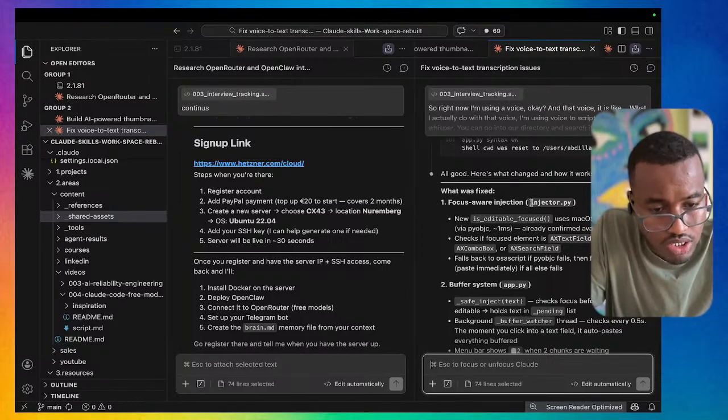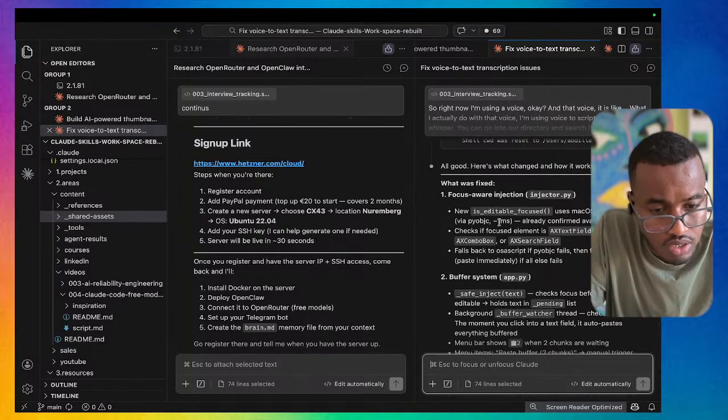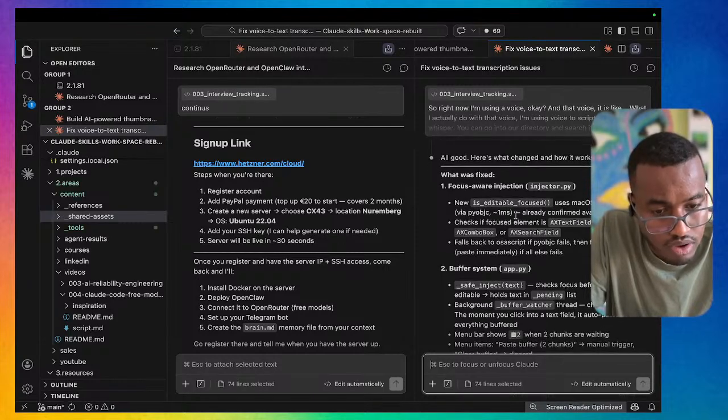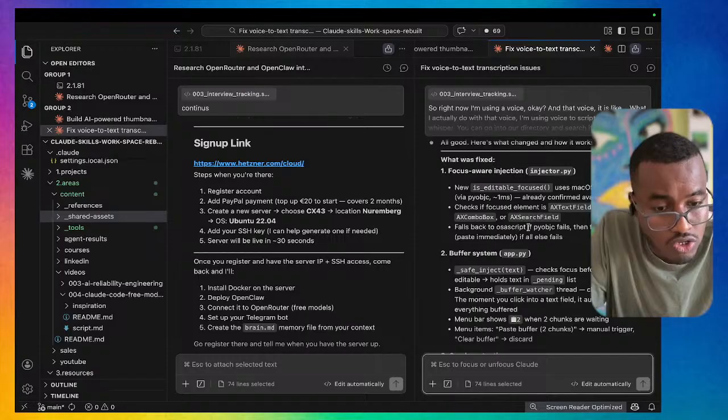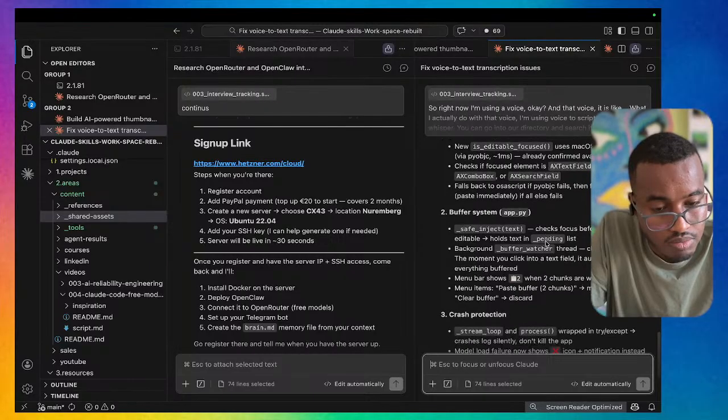Focus on aware injection. Now it's an editable focus. Uses the macOS accessibility API, already confirmed available. Checks if I focus the element. Falls back to accessibility if other providers fail, then falls back to true. Buffer system.